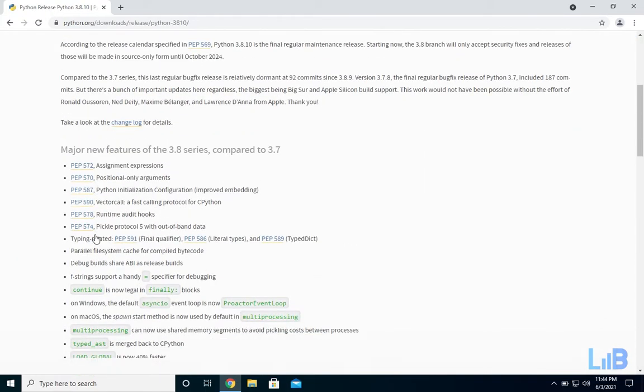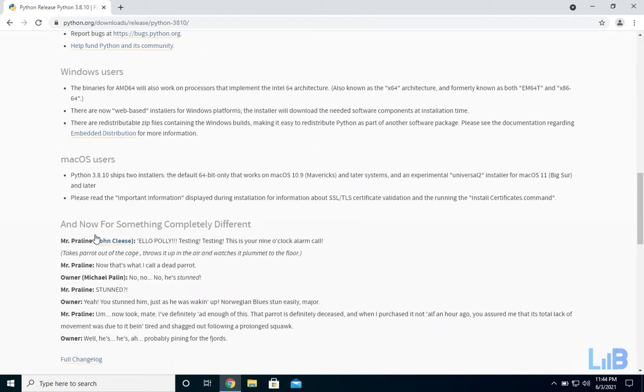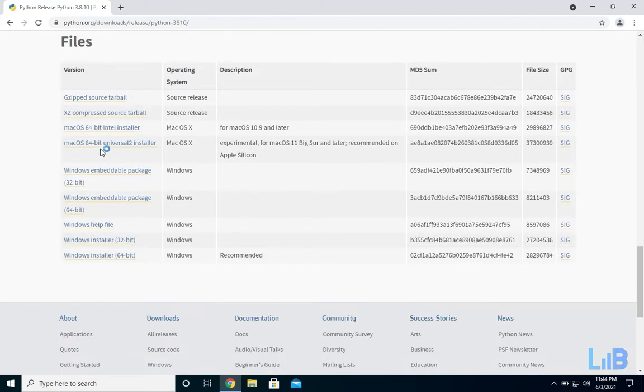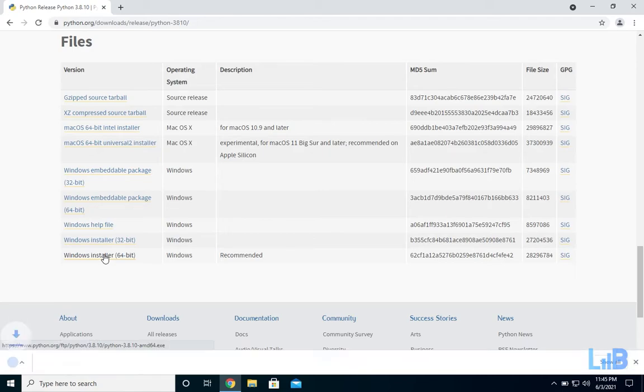Try to just go down, and you will see that you have different options to download. For 32-bit, if you want to install the 32-bit Python software, you can click on this, or else for a 64-bit operating system, click on this one. So I'm going to use this. It's going to be downloaded.